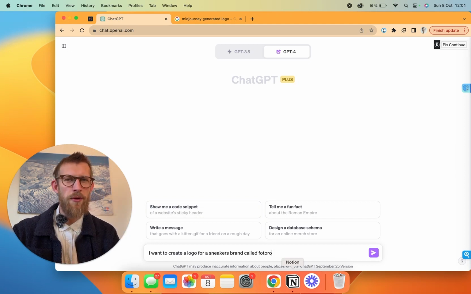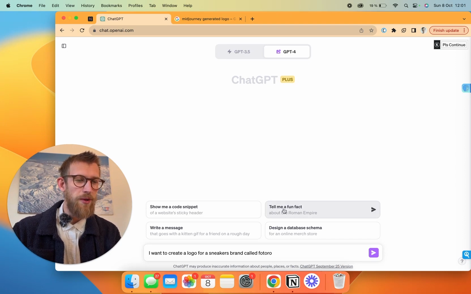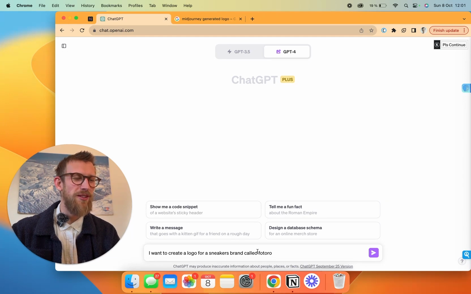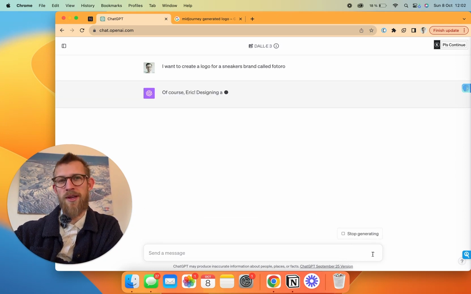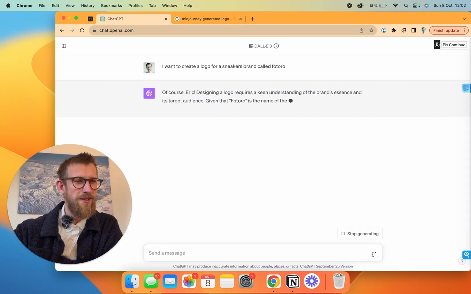I don't know what the result's going to be here, but we're going to play around with creating a logo for a sneakers brand called Fotoro. I just came up with it. It's merging the foot and future, something like this. I'm really into these future retro looks now with the 70s colors and kind of Back to the Future look. I think that is making a comeback. Anyway, let's try to create the first version of this sneakers brand.